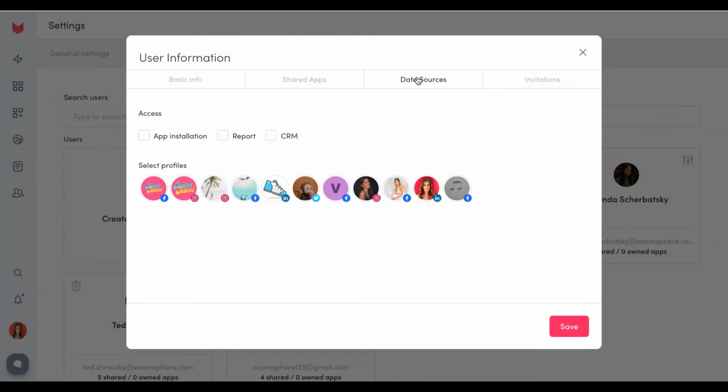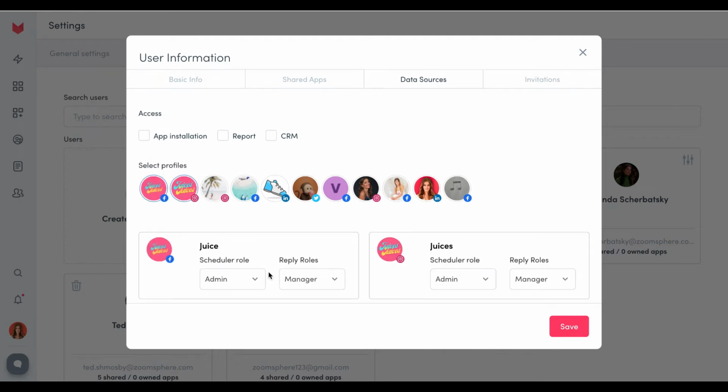Now let's have a look at granting access and assigning roles for each connected account. In the Data Sources tab, define which profiles and roles to these pages the new user should have. You can set 2 roles for each page, Scheduler role and Reply role.